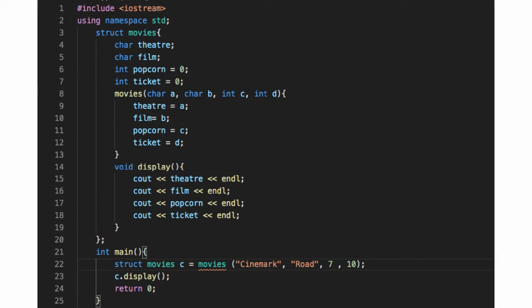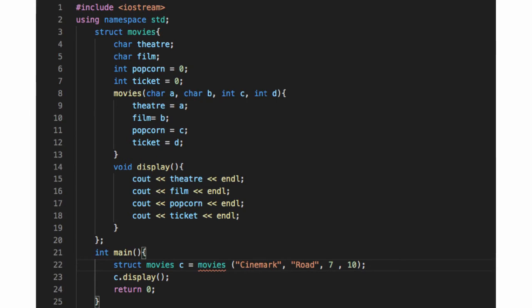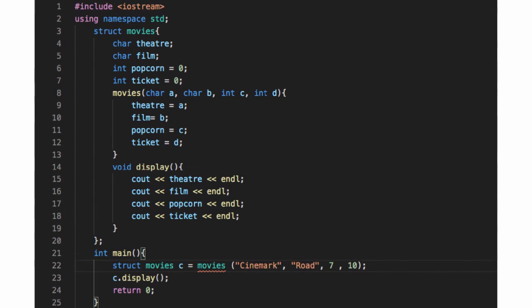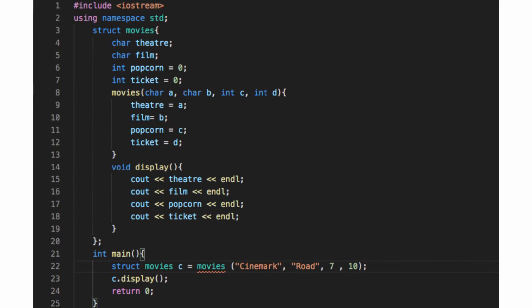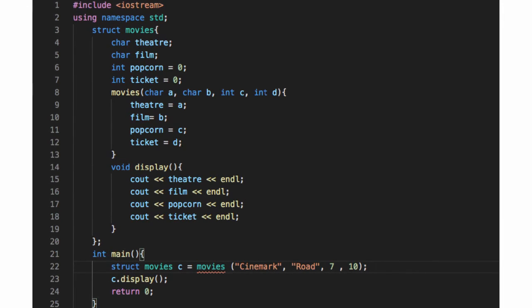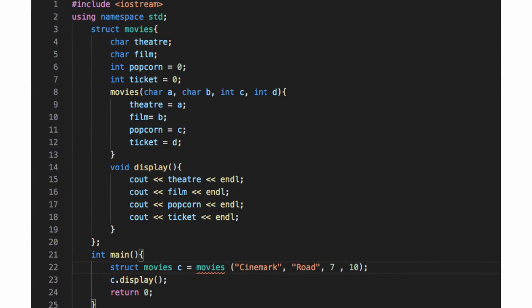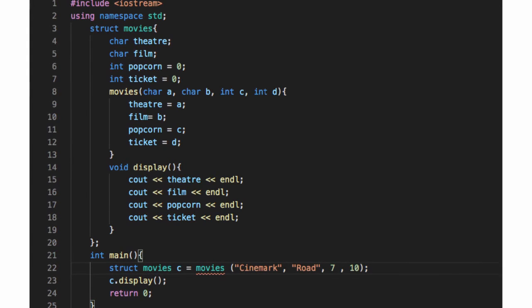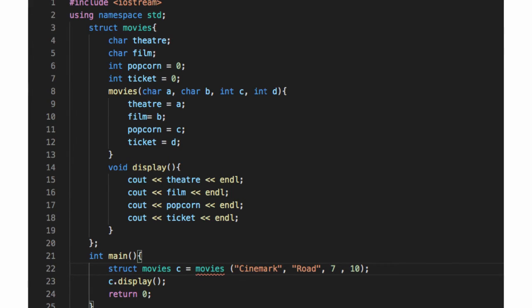As I mentioned in the previous slide, a structure is somewhat like an array, except an array will only allow the user to input one type of data, whether it's integer, character, or string. And in a structure, you have the ability to enter more than one data type. So you can enter characters, integers, and string types. And in this example, I entered character and integer.